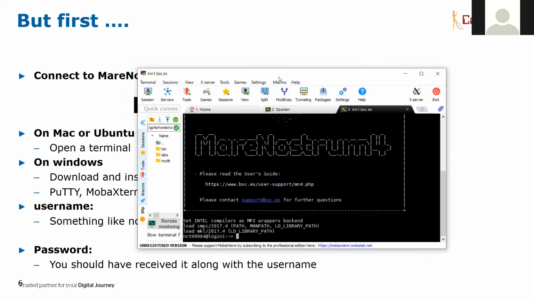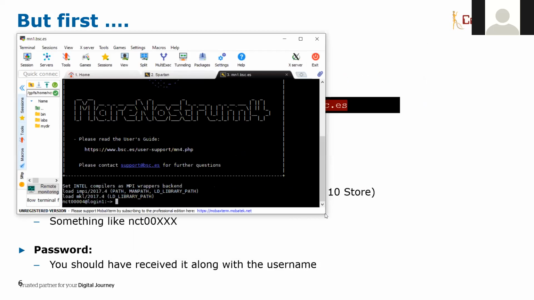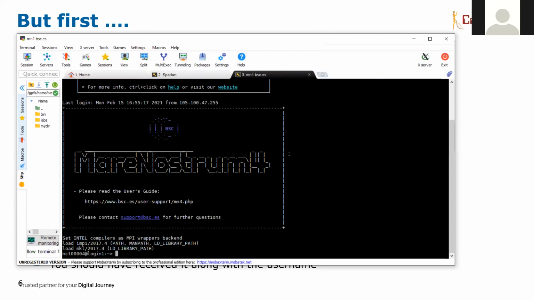Fortunately, as I have already logged in to the cluster, I don't have to type my password because I saved it. But if it was the first time, I would have to enter my password manually. And once you are on the cluster, this is what you should see: a black screen with a message in it, the welcome message of MareNostrum 4.